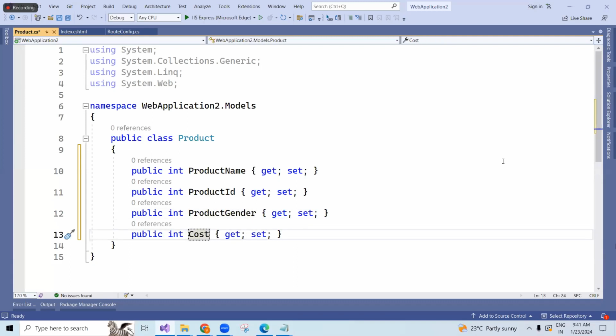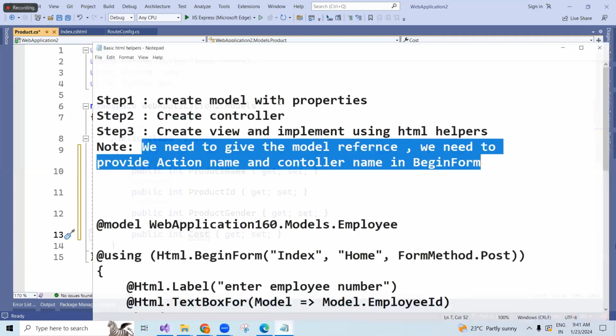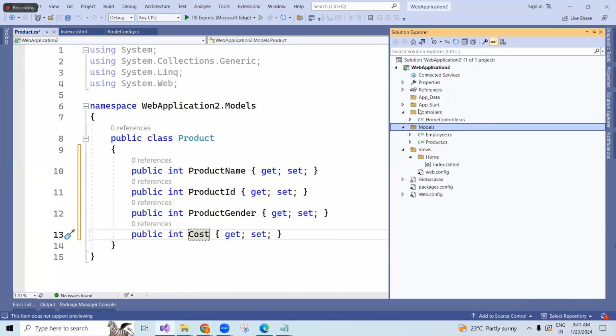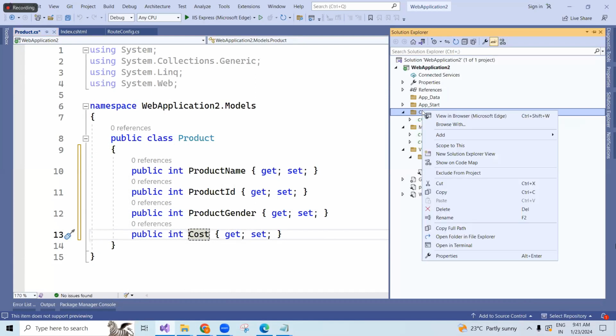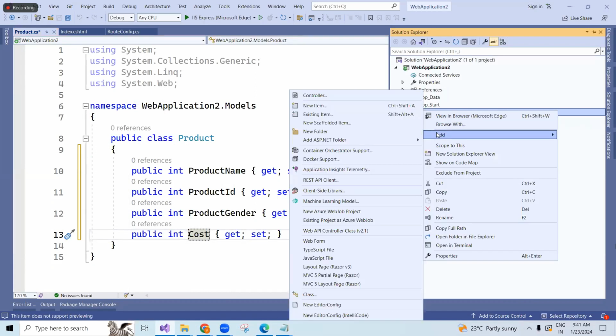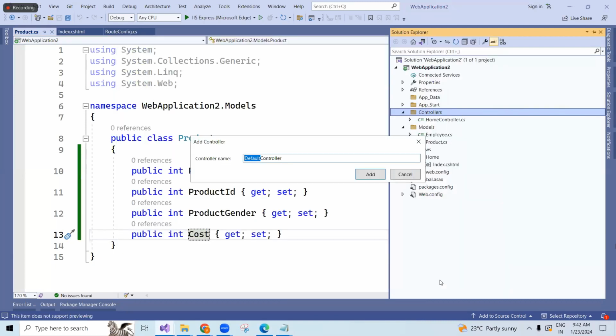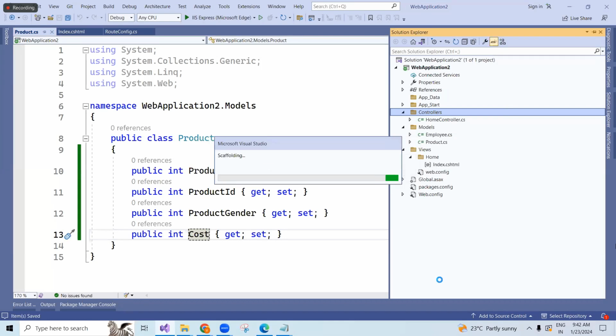Done. What is step two in our notepad? You guys need to tell me now. Create controller. You have already seen the output, right? That's why you need to tell me the steps now. Add controller, MVC 5 empty. What is the name? Products controller. Products.